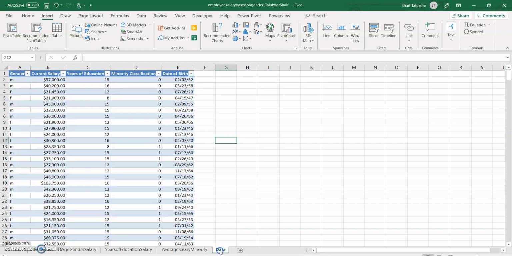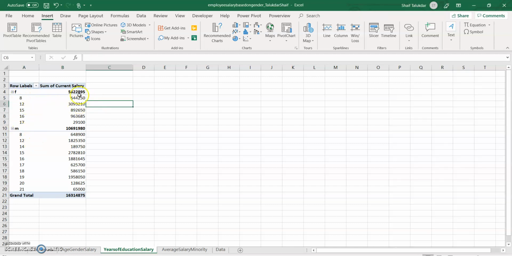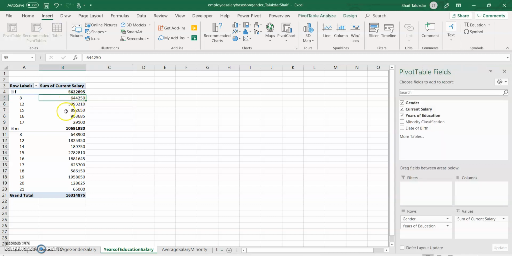Next, I went back to the data. I created a secondary pivot chart, and over here I have added the years of education for males and females. For the years of education, I have the sum of the current salaries for females with 8 years of education, 12 years, 15, 16, and 17, and for males ranging from 8 to 21. Over on this side, the fields that I chose were gender, current salary, and years of education. On the rows, I have added gender, years of education, and the values, the sum of the current salary.